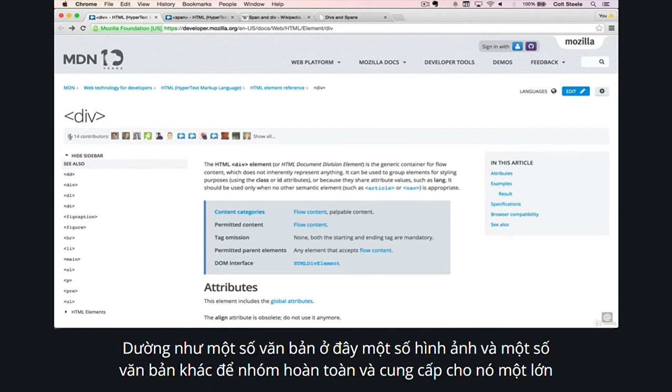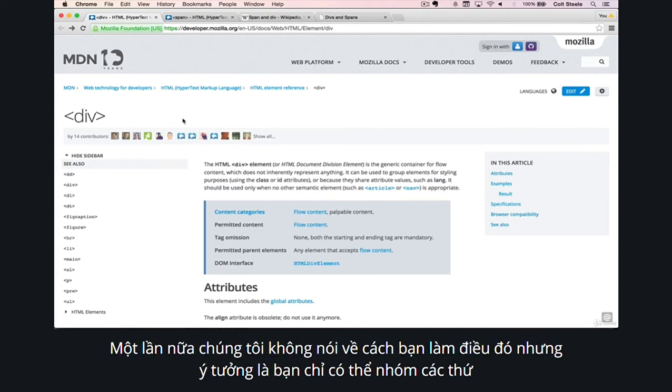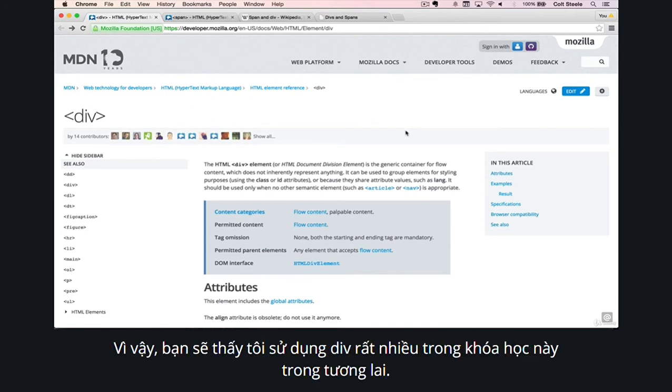It looks like some text here, some images, and some more text. To group that all together and give it a big border, or give it a background, excuse me, you could do that with a div. Again, we haven't talked about how you do that just yet, but the idea is that you can just group things together. So you'll be seeing me use divs a lot in this course going forward.